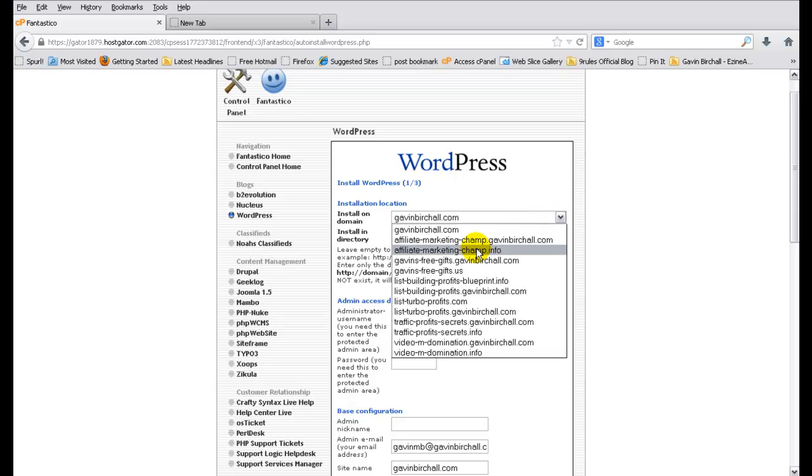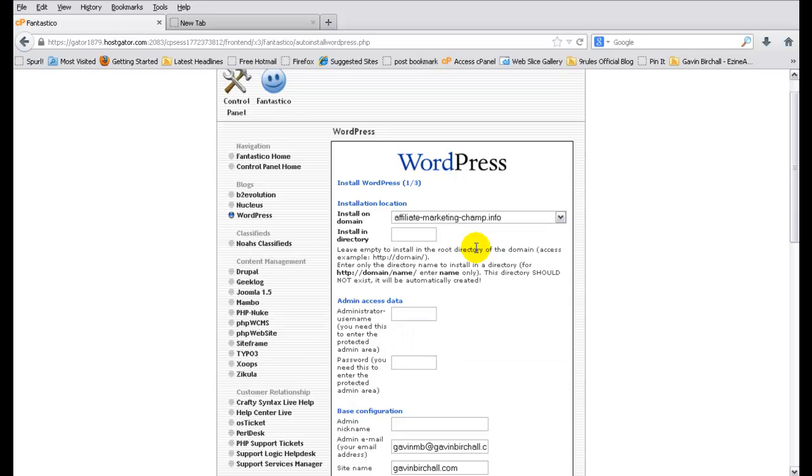And for this example, I'm going to use this one, the affiliatemarketingchamp.info. It's an old domain name, so I'm just going to use it for this example. I don't use it anymore, so we're just going to go ahead and go on with the tutorial.